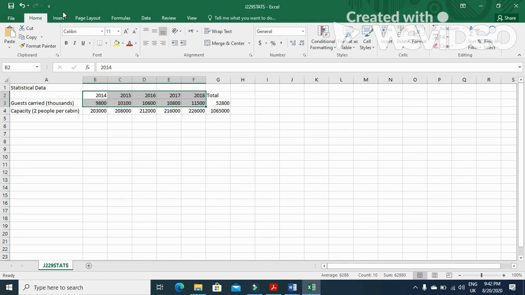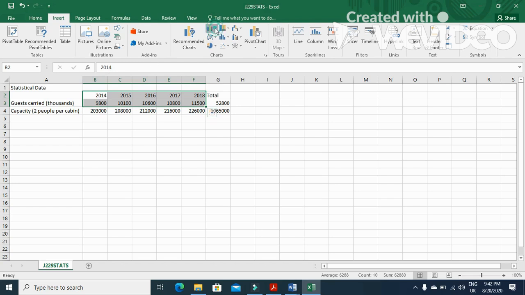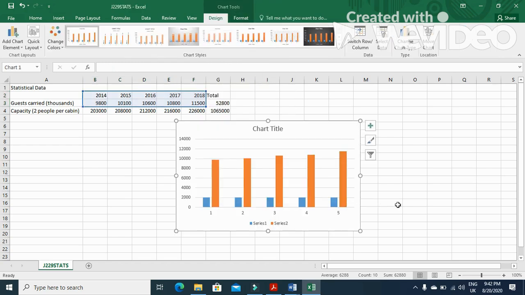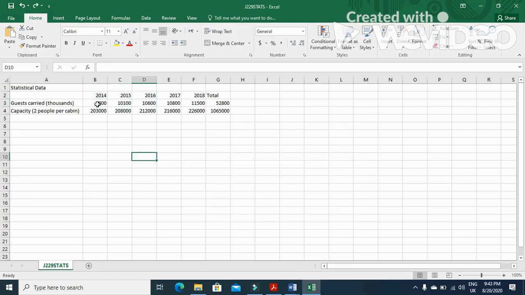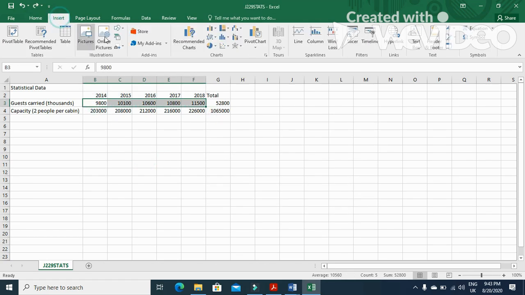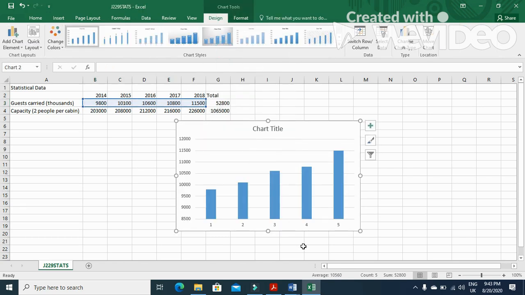Yeah. And then we will click on insert and we will insert a vertical bar chart like that. Now what we need to do is show the year and the value. So we can just select our data like this and then insert a simple bar chart for this data, and then we can include the name of our x-axis, like here.